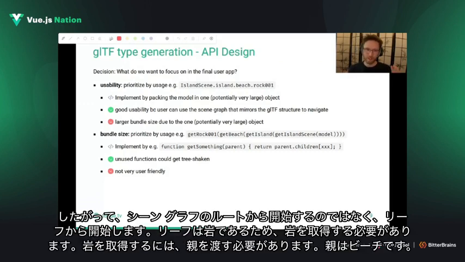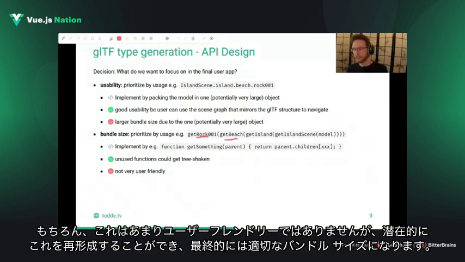So we are not starting with the scene graph on its root. We are starting at the leaves. And the leaf is the rock. So we want to get the rock. And in order to get the rock, we must pass the parent. The parent is the beach, and so on. Of course, this is not very user-friendly, but we could potentially tree shake it. And then we have a good bundle size in the end.